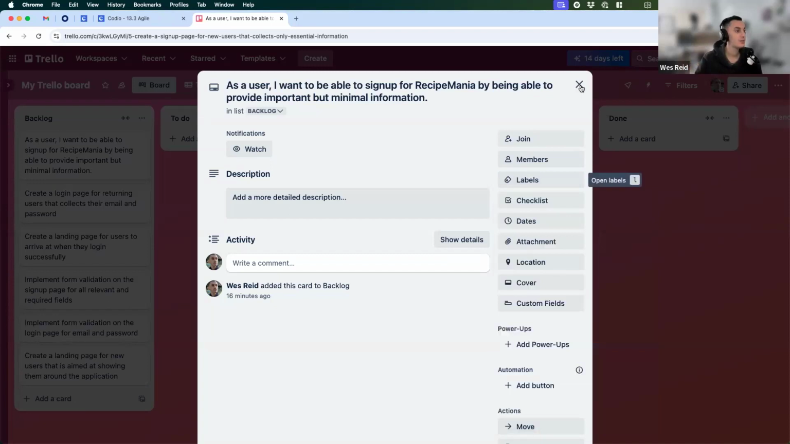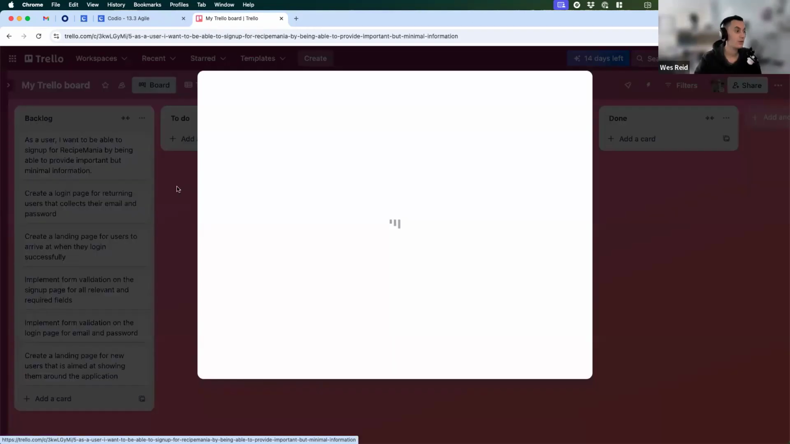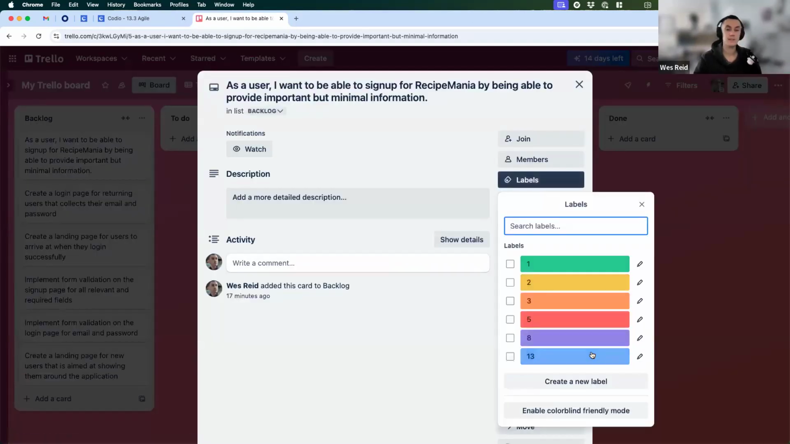So let's take a look at the few that we have over here and start to think, how easy do we think this is? Let's take a look at this first one. As a user, I want to be able to sign up for Recipe Mania by being able to provide important but minimal information. This could include a call to a database or an authentication service. This could include putting together a form. What do you all think? How would you rate this in terms of difficulty?